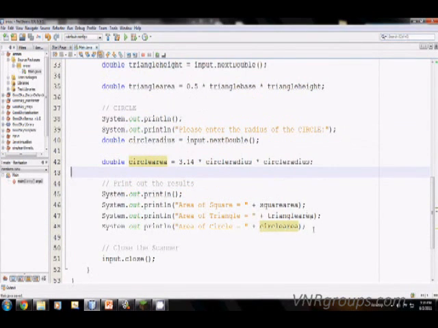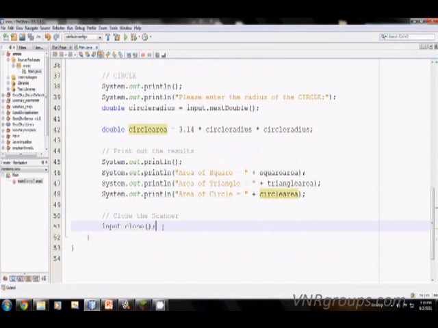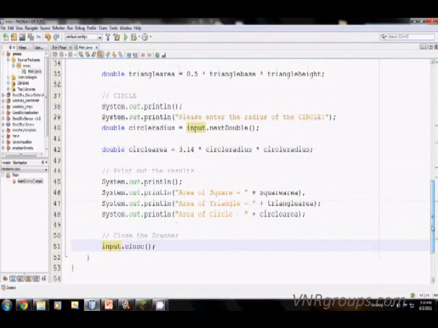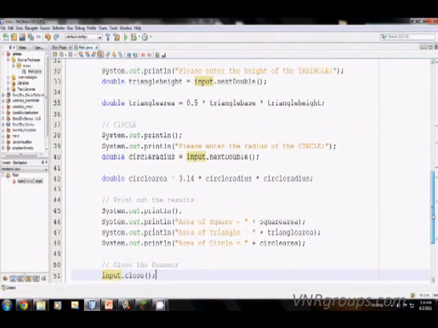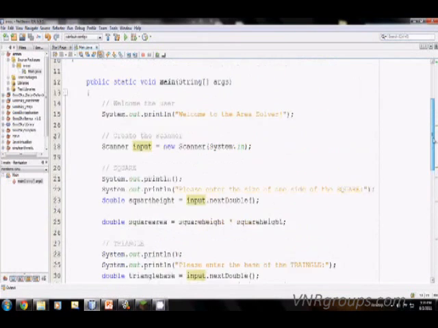Then the last thing I do is print out the results. I start with a nice blank line so it's easy to read. And then I just print out the area of the square, the triangle, and then the circle. And the final line of my code is closing the scanner. That's very important. But there you have it. Feel free to look over my code, see how you did things differently, or where you might have gotten hung up.